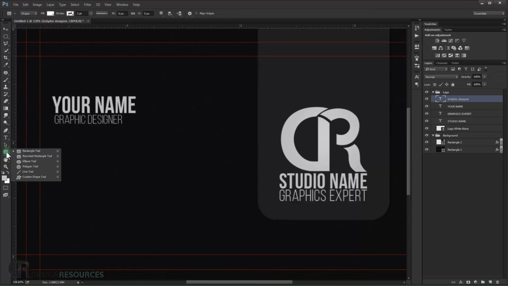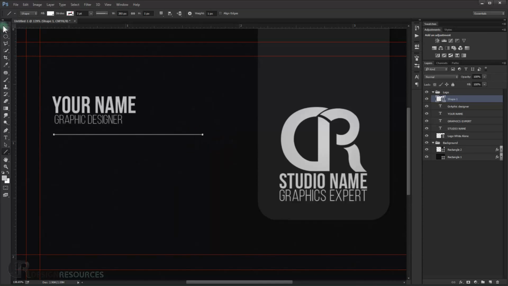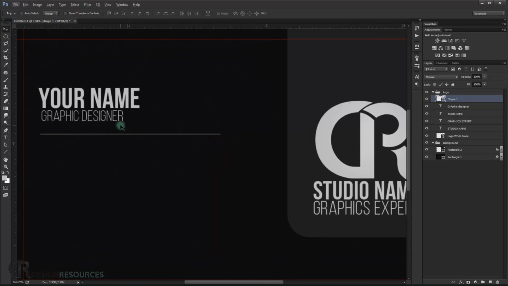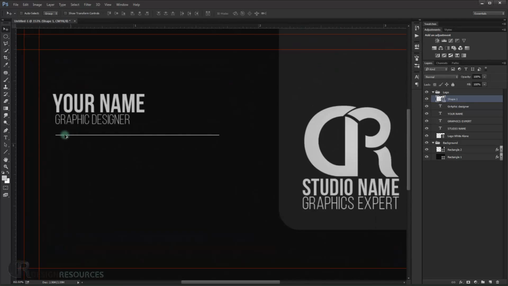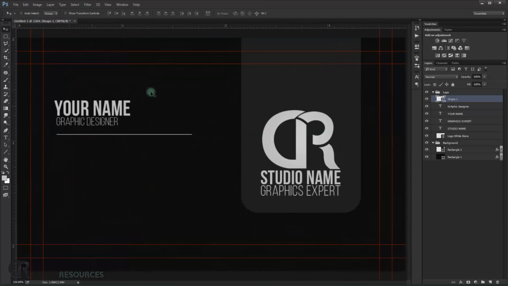Now I will make a line. I will choose the line tool in here and create a line by pressing shift. Alright, somewhere like that. I will try to make it aligned with the text. As you can see, it's really cool. Let me just put this info in. Okay.